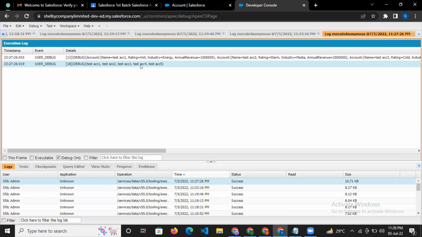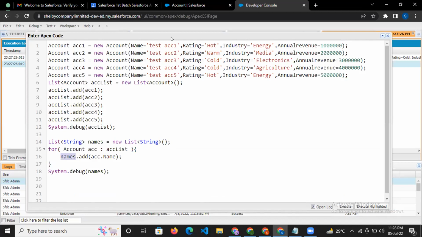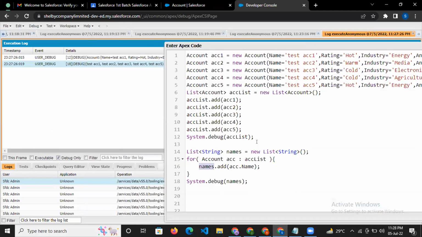Is it clear, Munat? What I am doing or how the logic is going? Is it clear? Can you explain one more time? Sure. But you are aware about for each loop, right? Or you have forgotten?